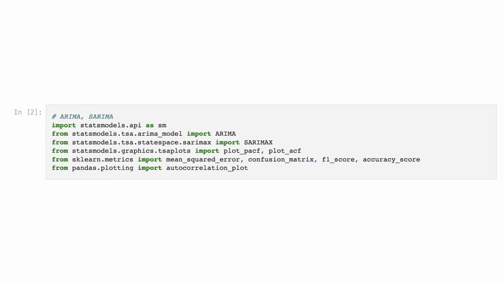This Python code imports various modules from the statsmodels and sklearn libraries, which are commonly used in time series analysis and modeling. The first set of imports are related to ARIMA and SARIMA modeling, which are techniques for modeling and forecasting time series data. The next set of imports are related to visualizing autocorrelation and partial autocorrelation plots, which are used to determine the order of the autoregressive and moving average components of the ARIMA model. Finally, the code imports functions for computing performance metrics such as mean squared error, confusion matrix, F1 score, and accuracy score, which are commonly used to evaluate the performance of time series models.